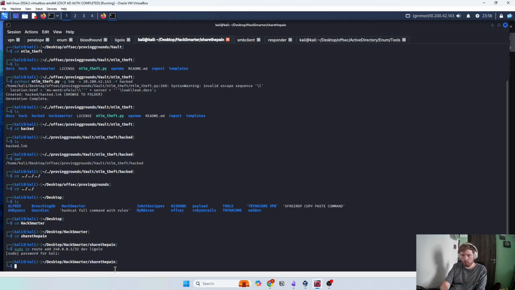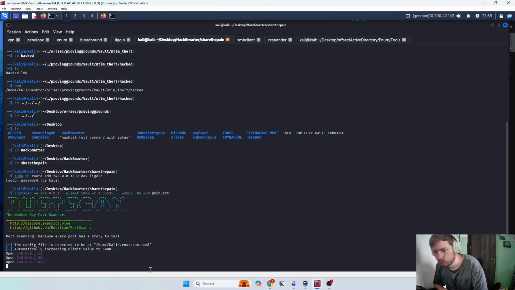And we can tell that by running a RustScan again. So now, when I run the RustScan, I'm not targeting the 10.200 IP. I'm targeting 240.0.0.1. And in theory, if this is working properly, we should see port 1433. So let's take a look. So you see how we see 53, 88, 245. Well, what am I targeting? I'm targeting the machine ShareThePain. So right now, RustScan is being a little slow.